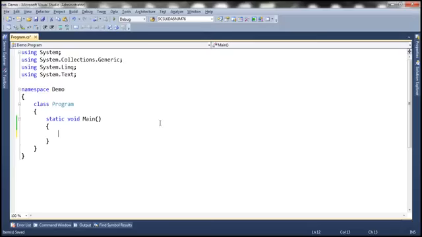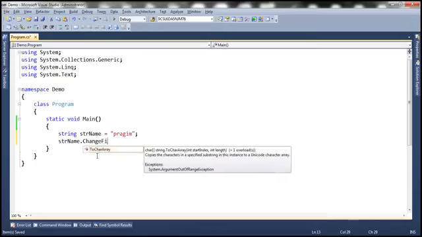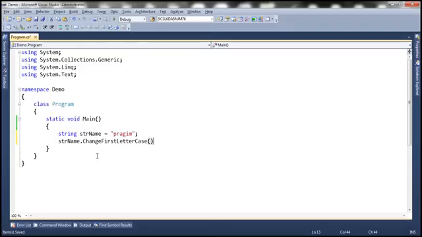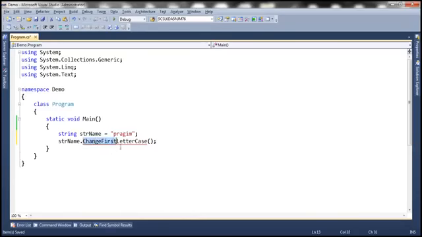So here I have a new console application. This is what we want to achieve. Let's say I have a string called strname and it holds a value of Prajim. What we want to do is extend the string class, meaning we want to be able to call a method on this string instance, something like ChangeFirstLetterCase. We don't have such a method within the string class, so at the moment we will definitely have a compilation error. So what should this method do?